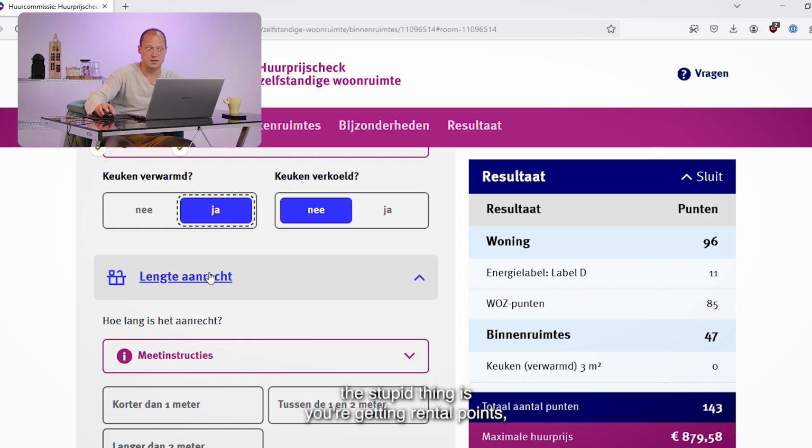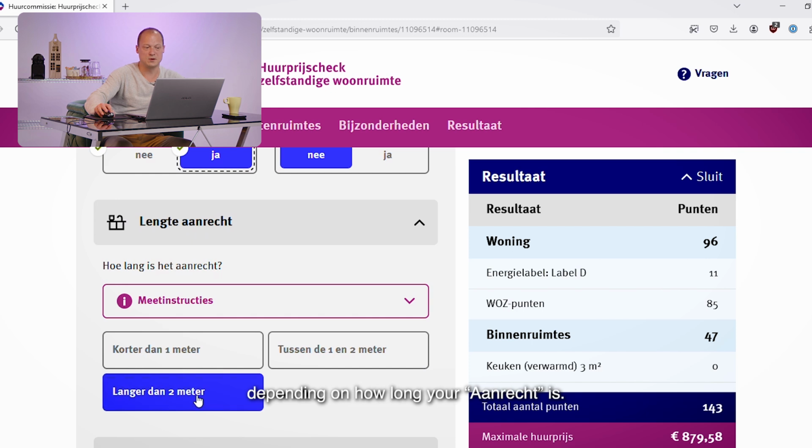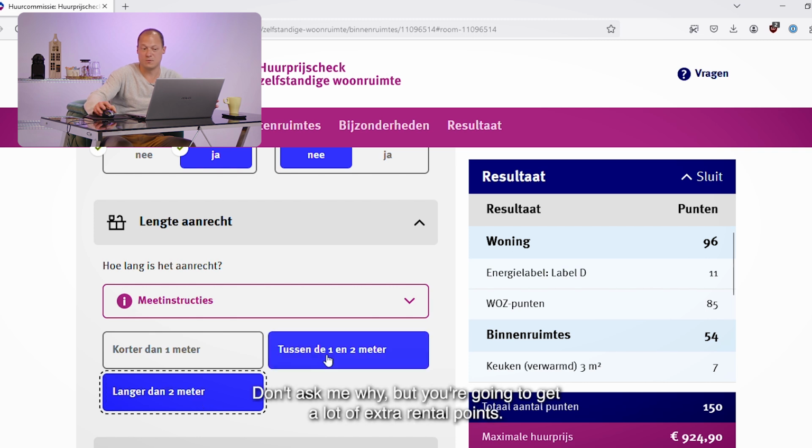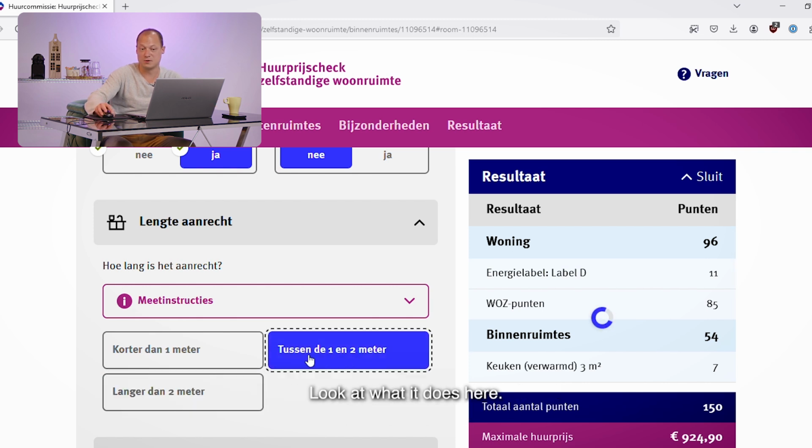The stupid thing is you're getting rental points depending on how long your aanrecht is. If your aanrecht is longer than 2 meters, then you're going to get extra rental points for that. Don't ask me why, but you're going to get a lot of extra rental points. Look at what it does here.